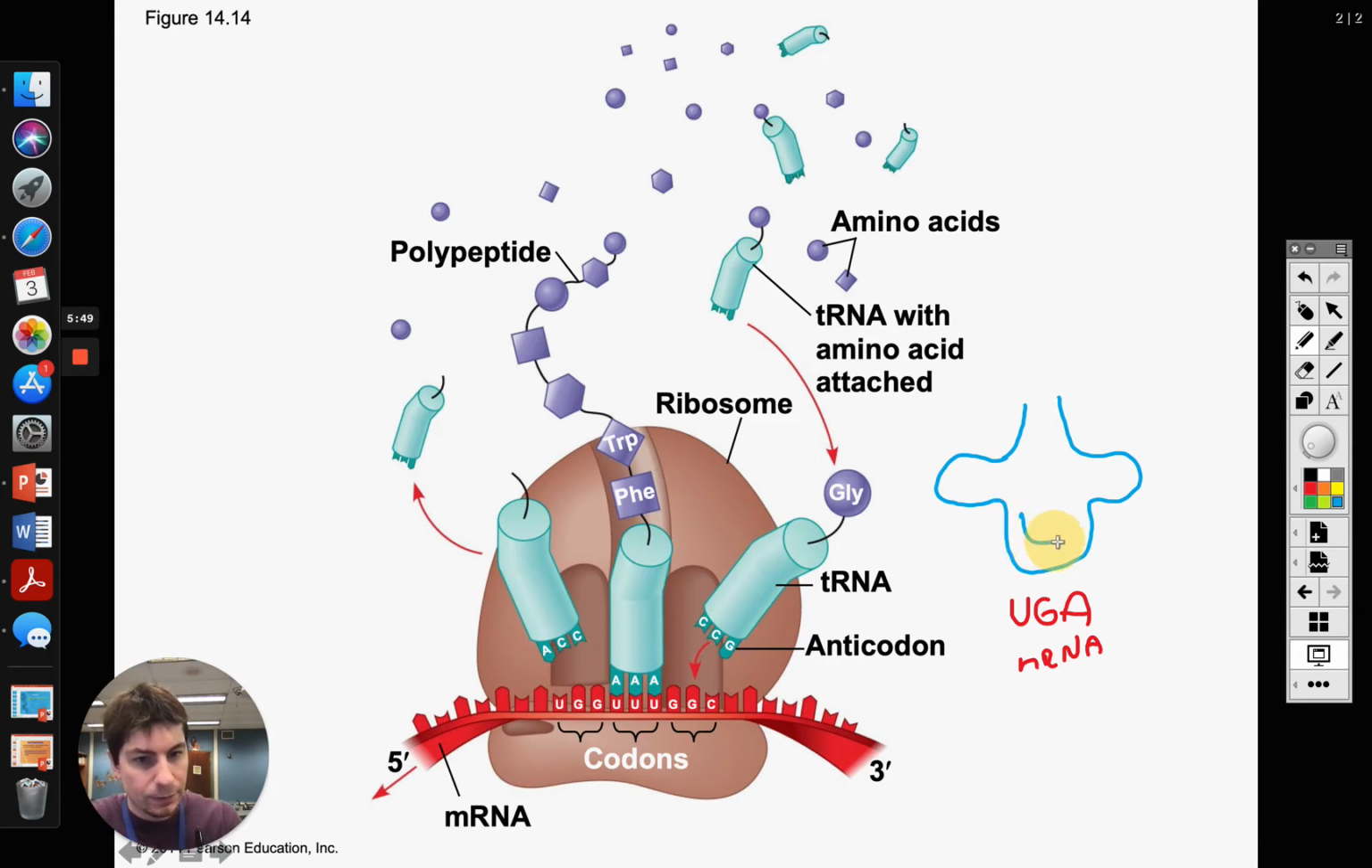In this area right here where I talked about those three, where the U is, there's going to be an A. Where the G is, there's going to be a C. Where the A is, there's going to be a U. All right? And that little area right there is going to be able to fit or bind to our mRNA, and this whole brown thing in the background is a ribosome.